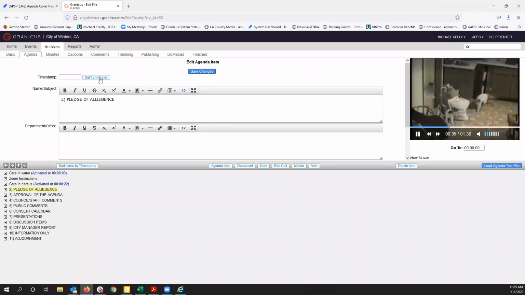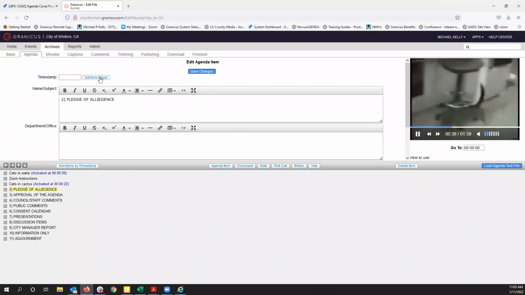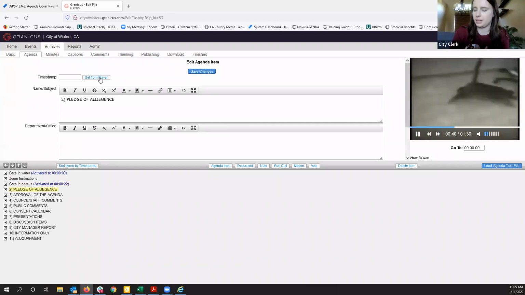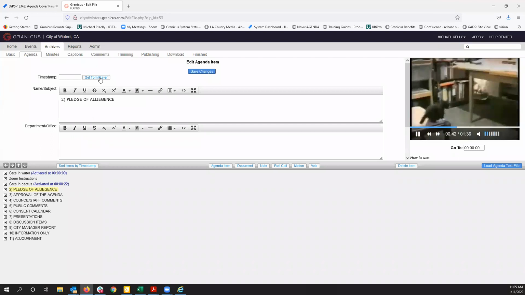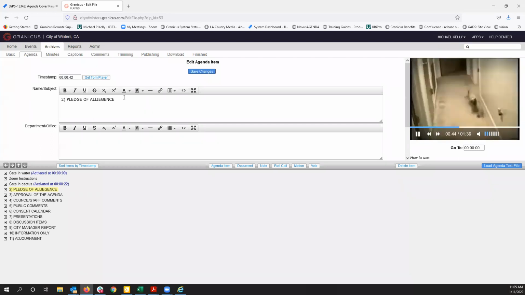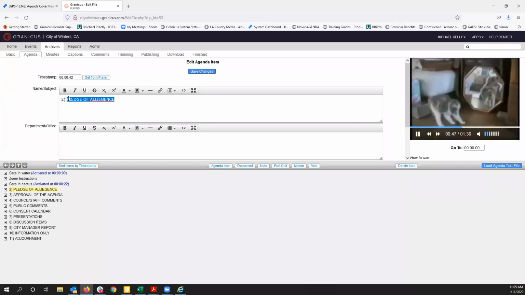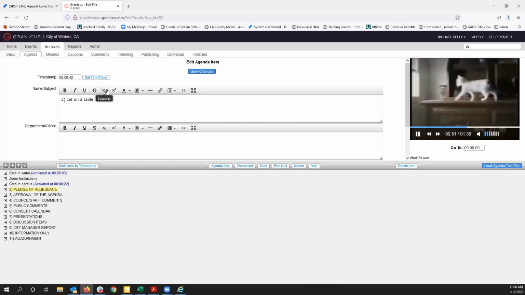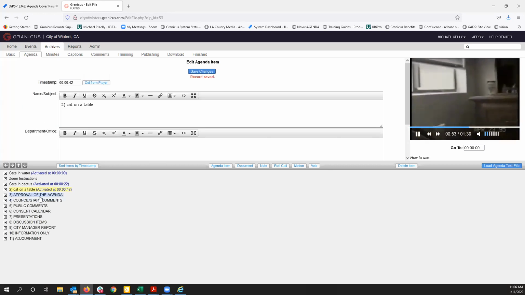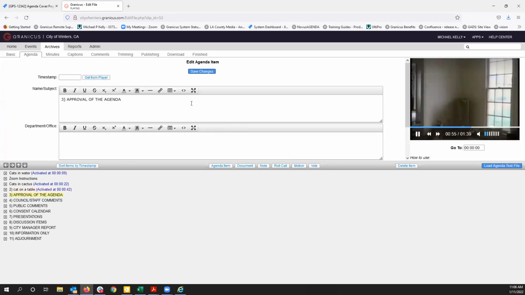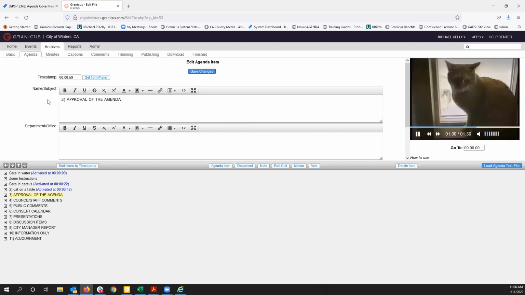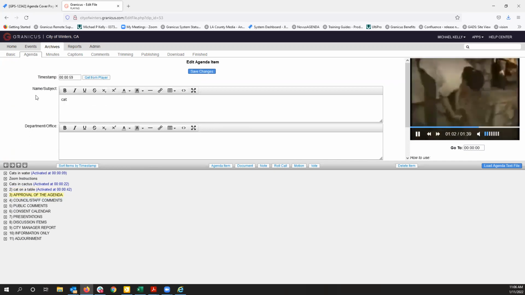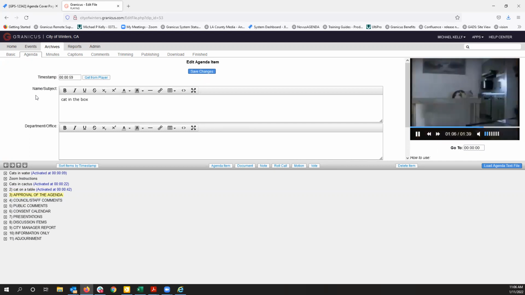Let's see. Right. This is adding in the timestamps on the back end. Yep. So as you see something that you want, here we go, cat on a table. You're kind of getting the gist, right? This is going to be cat in the box, right? So I say cat in the box, but I think I just missed it. So cat in the box. Oops, not in the Bronx, in the box. Okay.